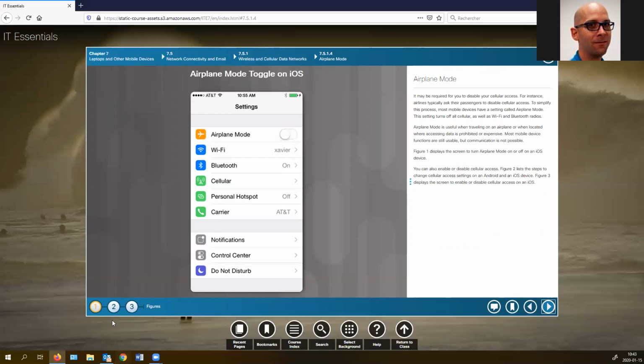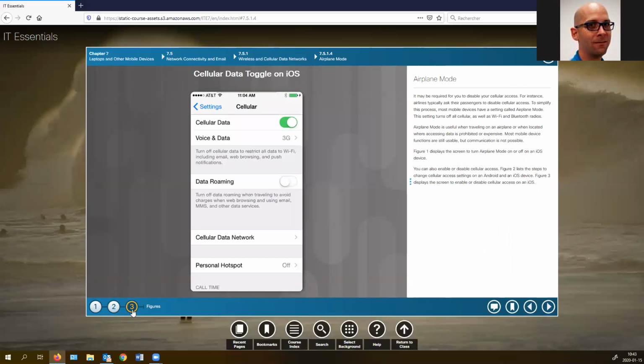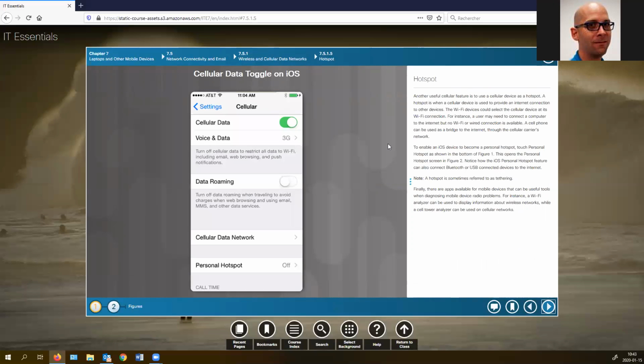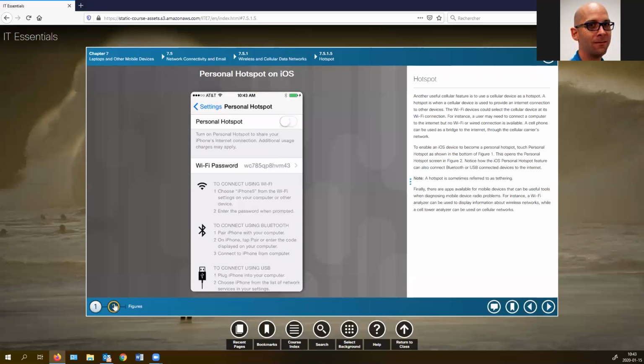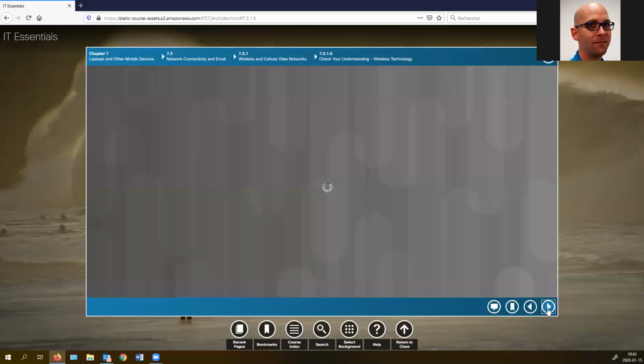Okay, airplane mode, you know it already. So I don't think it's really useful to show you a cellular data toggle. So you can turn the cellular data on a cell phone on or off. You have the way to do this here.